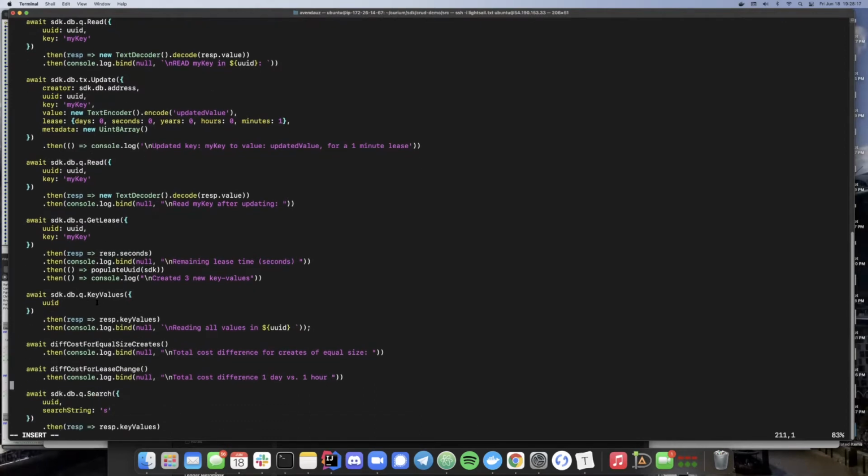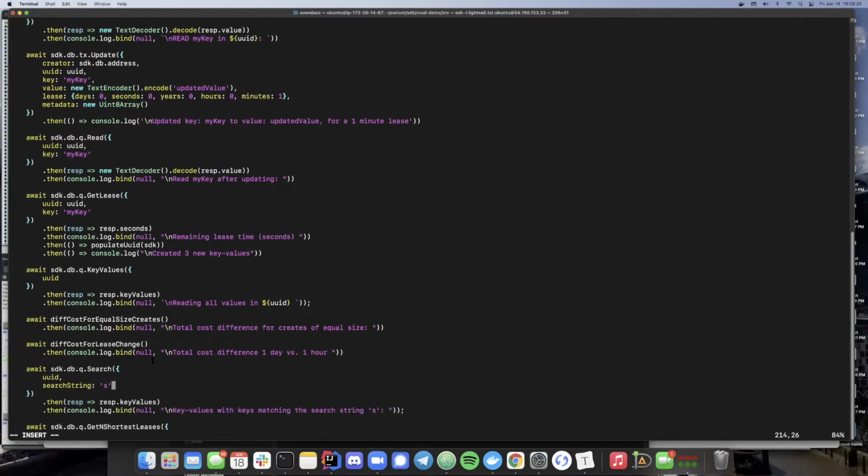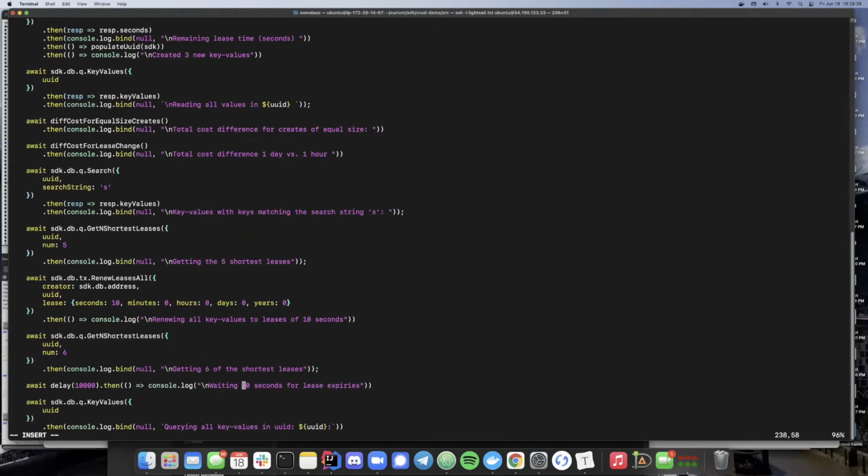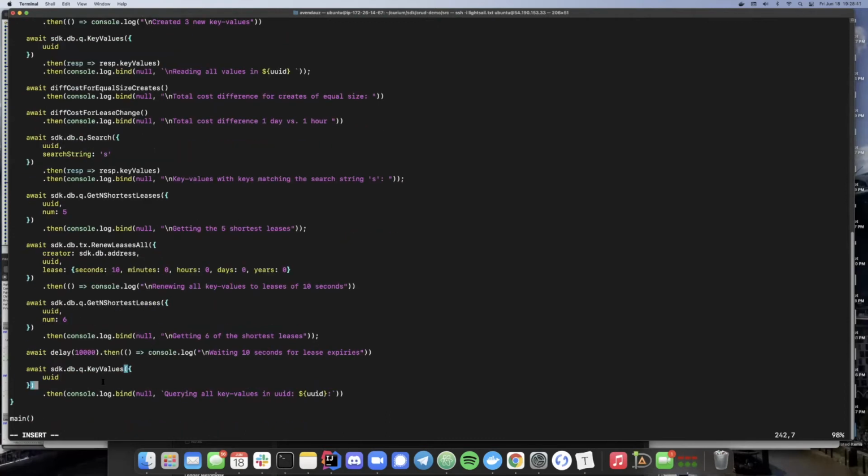Querying key values will provide you with all the key values in the specified UUID, and you'll be able to read that. And the rest of this, I'll go through once I run this program. But you'll notice that all of these queries and transactions for CRUD, these methods will be available to you in the documentation, especially since there are a lot of parameters. So you'll want to take a look at that.